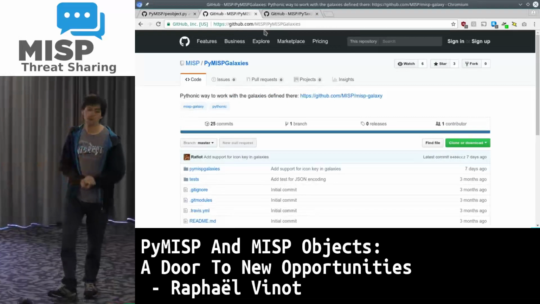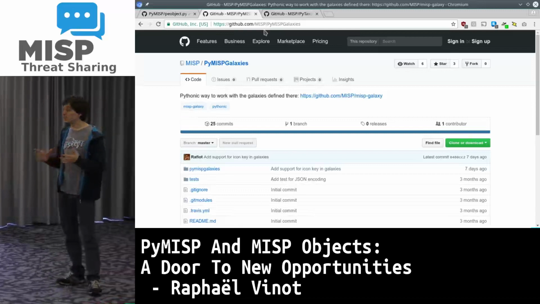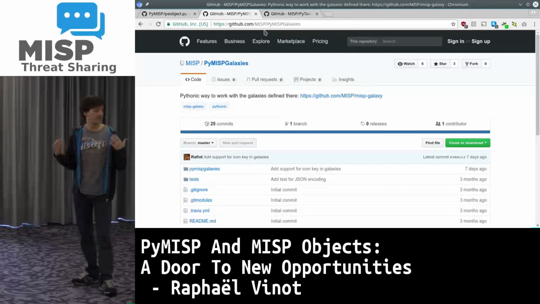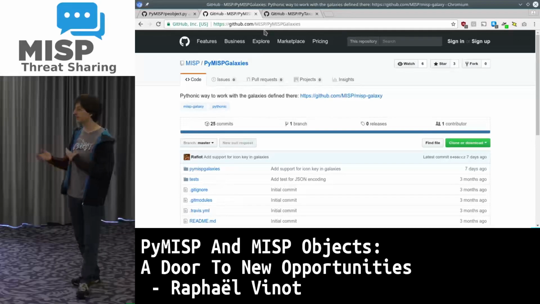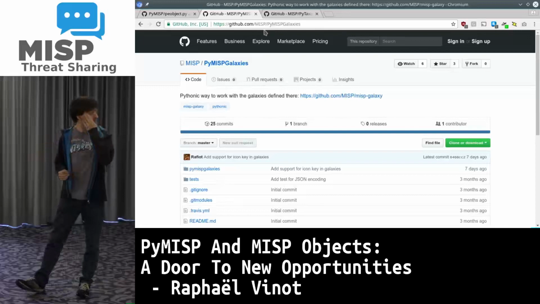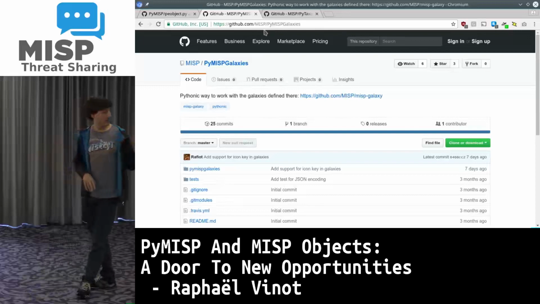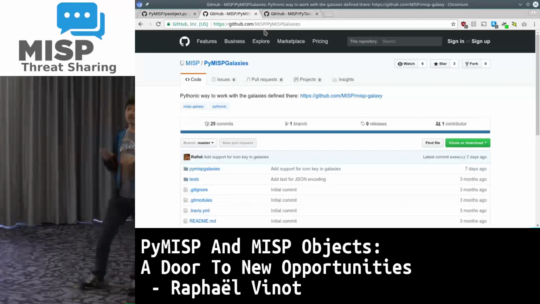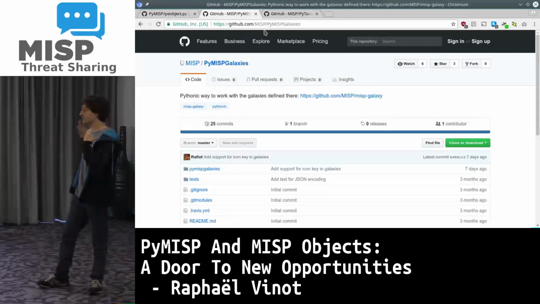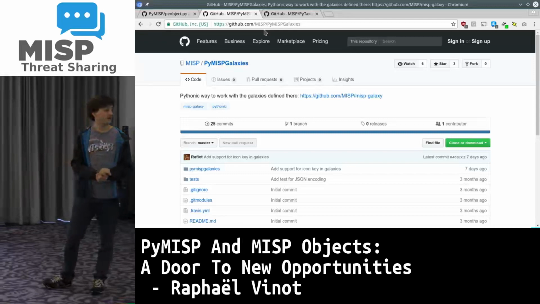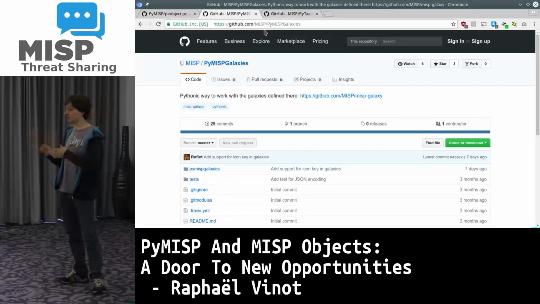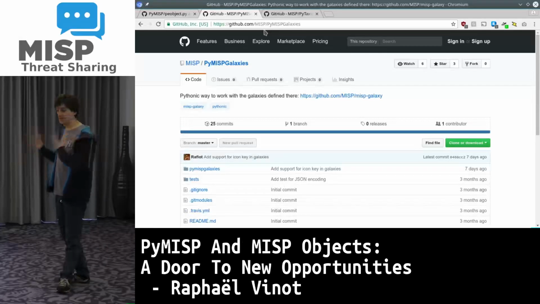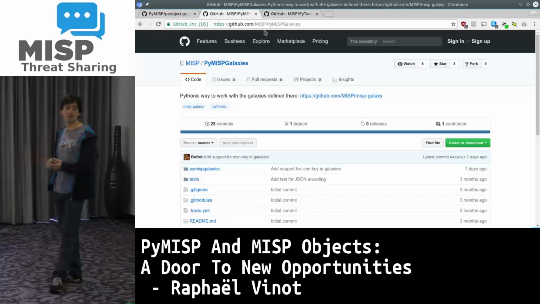So the other thing that Alex was talking about earlier is PyMISP galaxies and PyTaxonomies. JSON is nice, but it's still really painful to do stuff with it and to integrate it if you don't have some helpers. PyMISP galaxies and PyTaxonomies basically load the JSON blob and represent it again as a Python dictionary. So you can just go through it using key values and use it in your own systems.